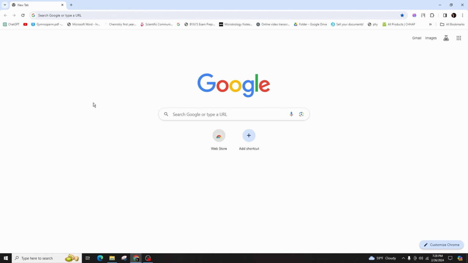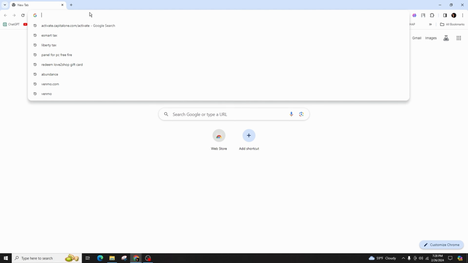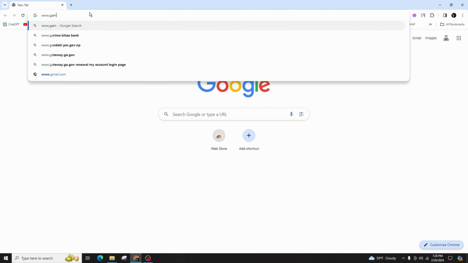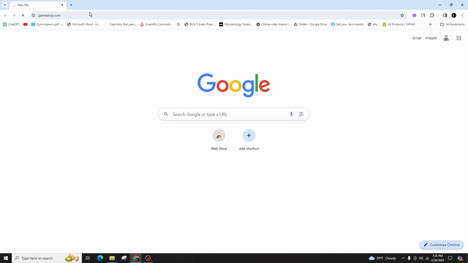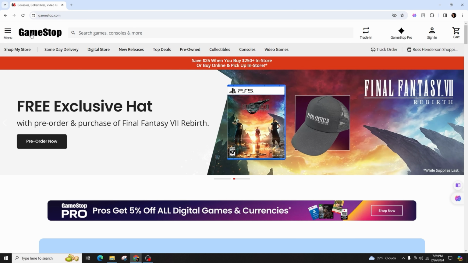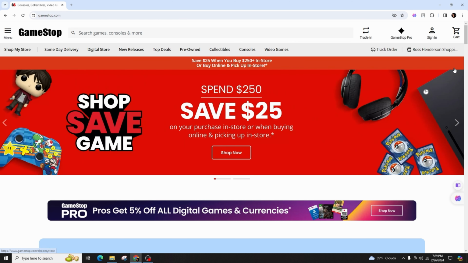Now let's dive into the tutorial. Begin by opening a web browser and entering www.gamestop.com and hit enter on your keyboard. Upon reaching the designated page, locate and click on the sign in button positioned in the upper right corner, represented by the human figure.